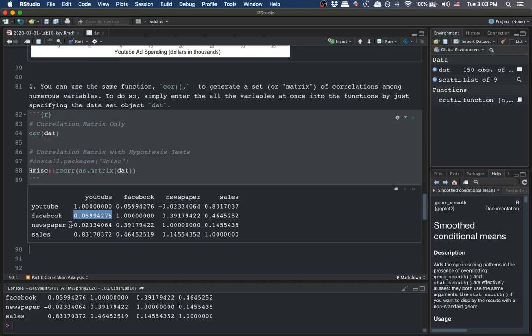Between YouTube and newspapers, that's actually negative. So the more people tend to spend on YouTube advertising, the less they tend to spend on newspaper advertising, although that correlation is so low they might as well be uncorrelated. It's so close to zero. It's kind of the same for Facebook, for that matter. The correlation between Facebook and YouTube is pretty close to zero.